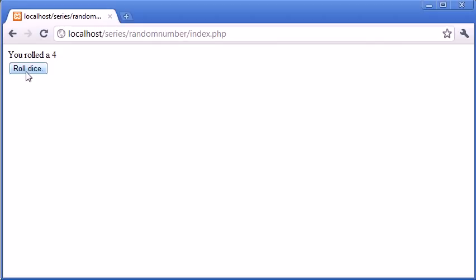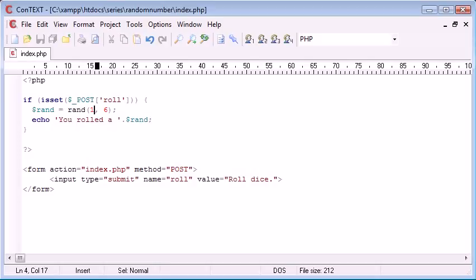At the moment it says you rolled a 4, we can click it again, you rolled a 2, you rolled a 6, you rolled a 4, you rolled a 3, a 1, so we've pretty much had every value, and we can keep clicking that, and it will never go over 6 and it will never be under 1. So that is one fun use, if you like, for the random function.